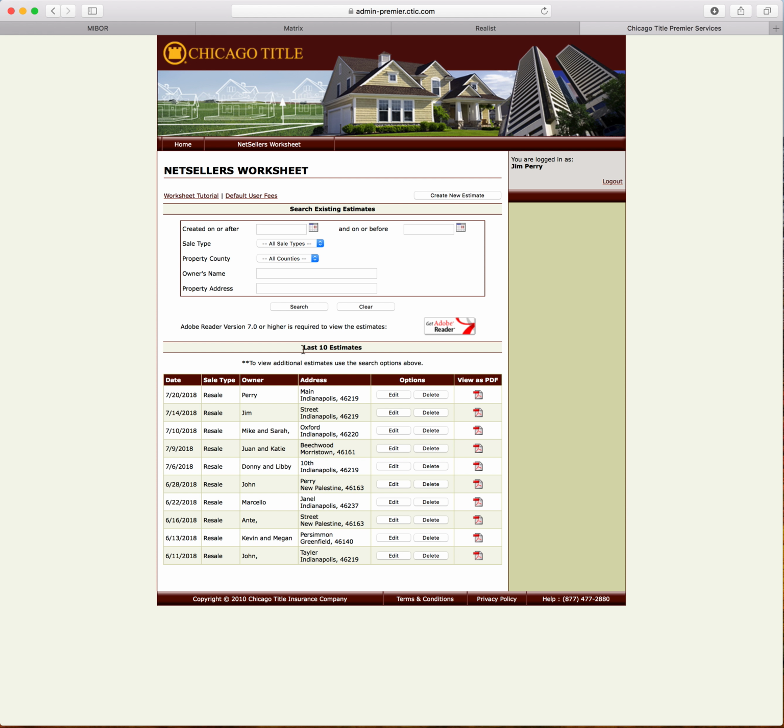And then down here, we can see our last 10 estimates. That's really handy because if we've just done a net seller worksheet, we're likely going to need to re-access that when we get an offer for the property and tweak it a little bit. So it's nice to be able to see the last 10 you've worked on right here. For now, though, we're going to click Create New Estimate.